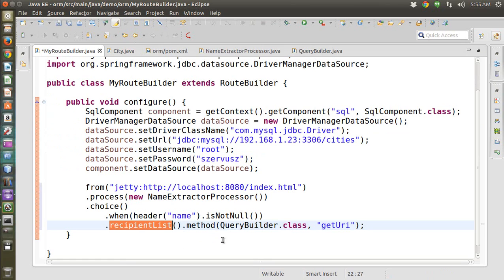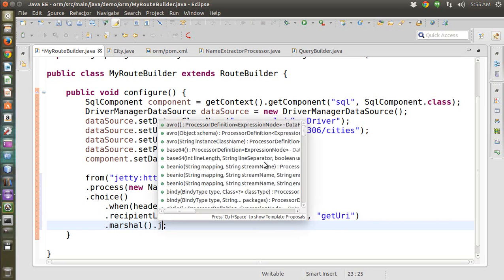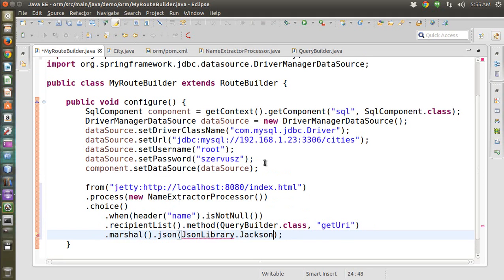Okay, so now when the query parameter will be present, then I will route this to the method. And what's gonna happen with the result is that this will create a list of cities, will deserialize what was extracted from the database, will fetch the results. But in the end, I would like to serialize this as a JSON. So I'll marshal this as JSON. And for that, I will use the JSON library called Jackson.